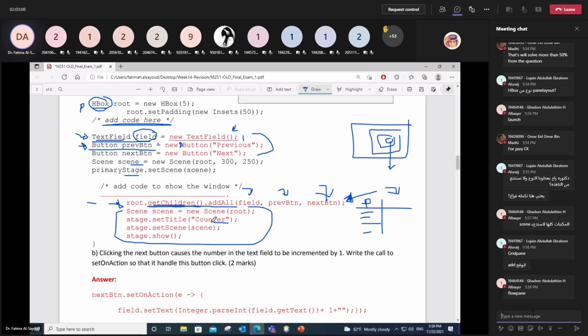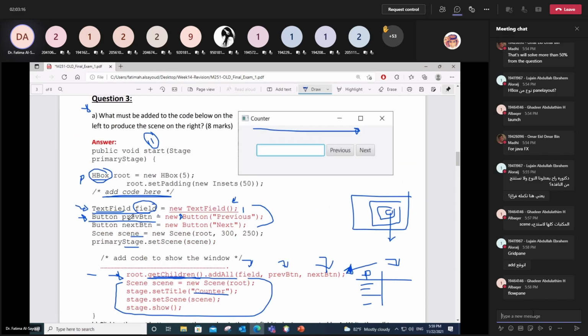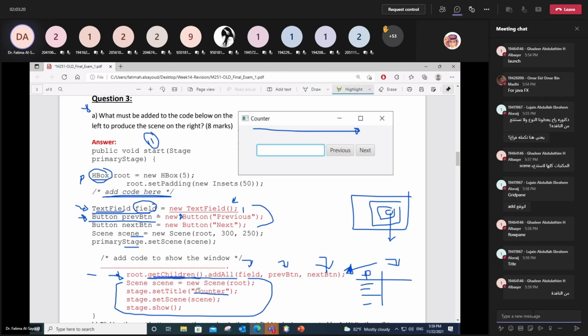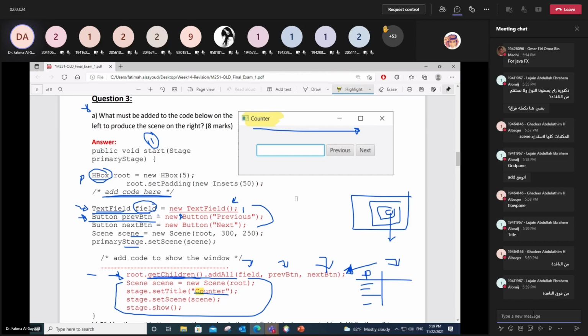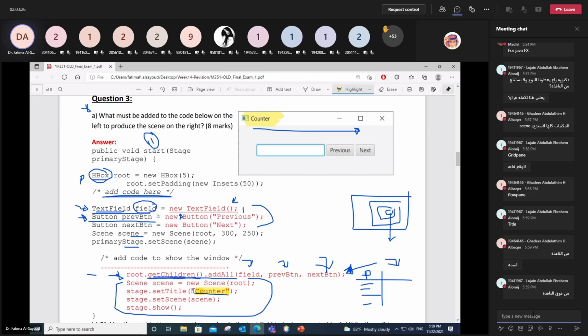Where do we get the counter name from here? From where do I get this name? How did I know the title of the stage? Let me show you. From where do I get this? From here, from the window. So don't forget the name. If you're having the stage, the name is here. If you're having the buttons, the name is from here. Okay?